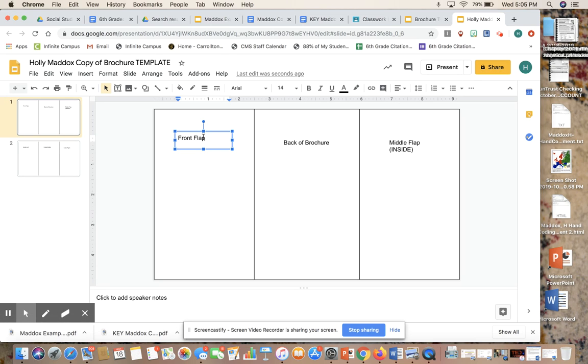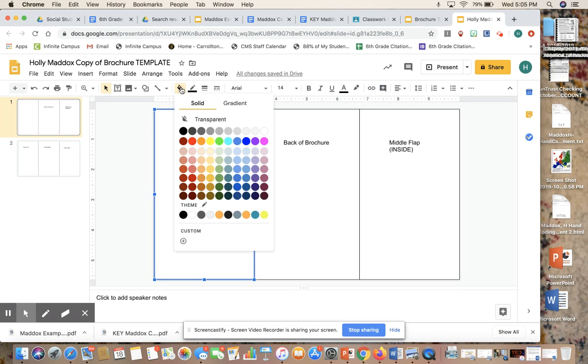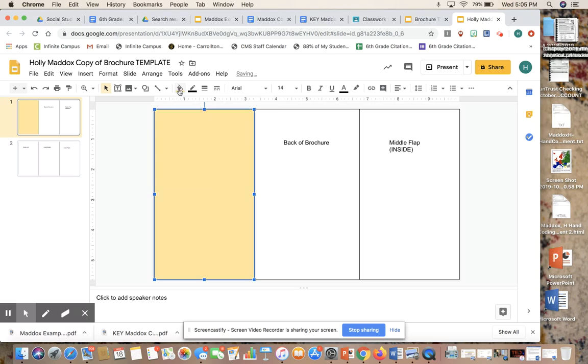So the way that this works is this part right here would be your front flap. So this is where you're going to do your title. Some things I did, so you would delete each of these. When you're working on them, you can click on the box and you can actually fill it with paint, which is very cool. So if you want a purple brochure, or you want a yellow, whatever color you want to use, you can actually edit this and add pictures.